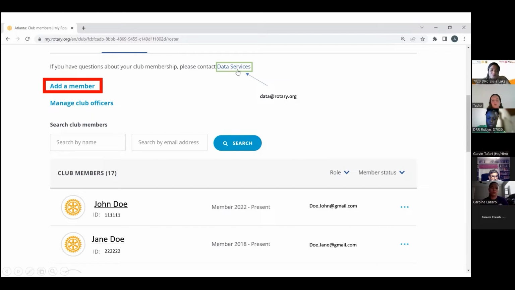Through here, you have this data services. This data services automatically links you to data@rotary.org. As Giselle mentioned, for any DRCs, DRRs that are working with getting club presidents designated, collecting that data, understanding who those club presidents are, and then ultimately sending that information to this email address. This email address also is here for you if you run into any issues with updating any member data. This email address is here for you for any of that.